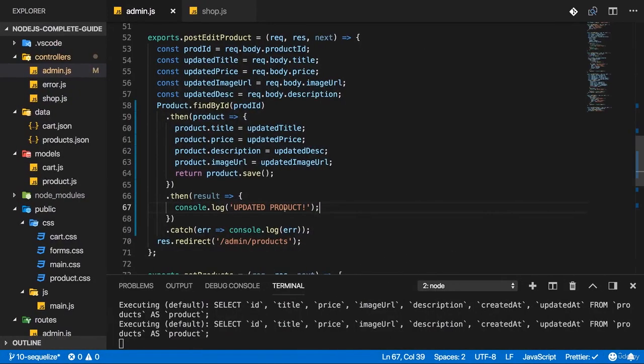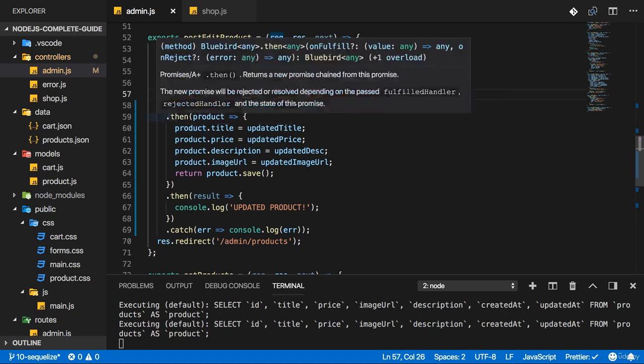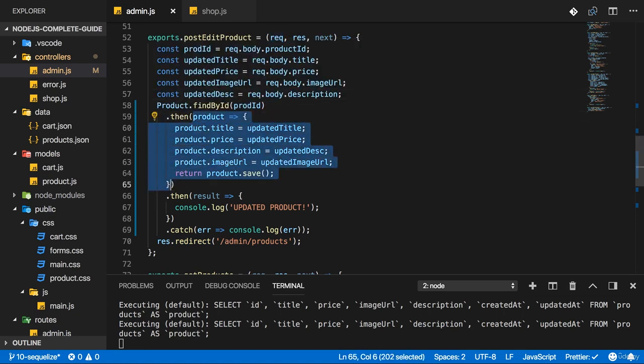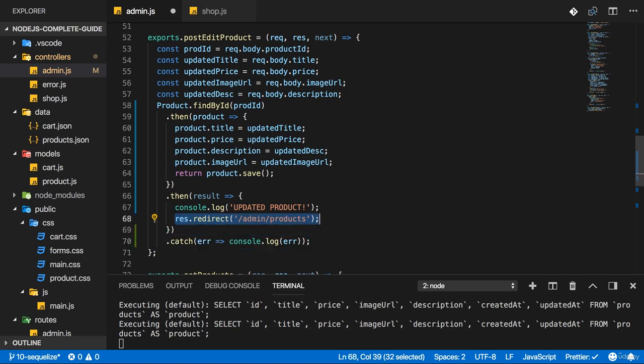Well, the reason is we redirect here. And as you learned, JavaScript and Node.js simply executes your code from top to bottom, but async operations like this simply get registered and started. And then here for promises, we register that this function should be executed once the promise is resolved. So it will not wait for this to finish, but instead move on to the next line. And the next line is this one here. So it will redirect before our promise is done. So we should simply move redirect into the then block here.